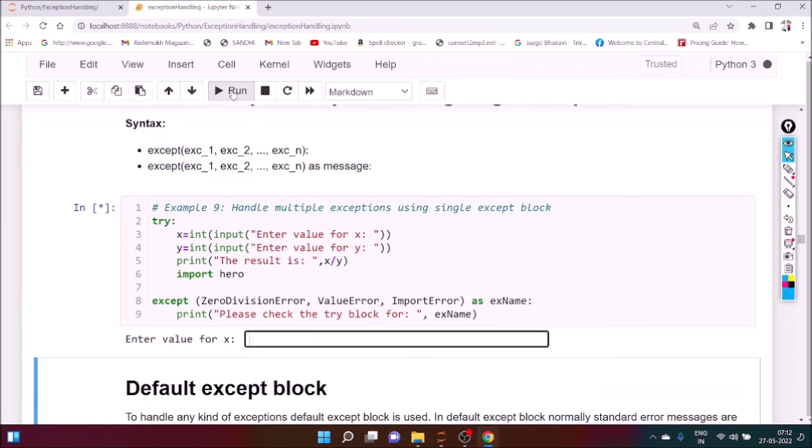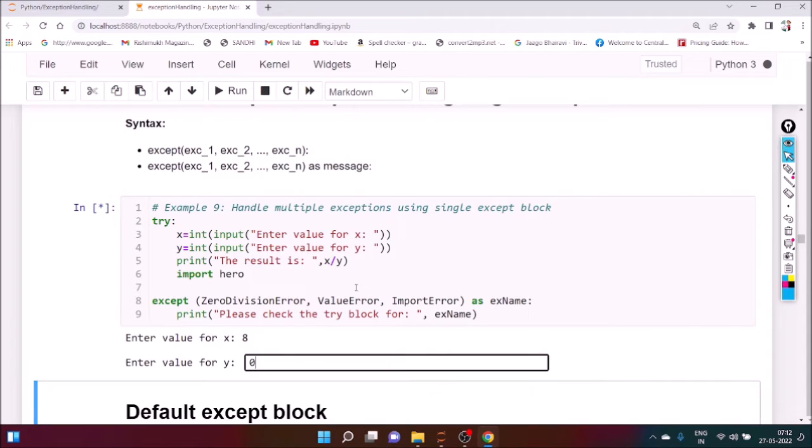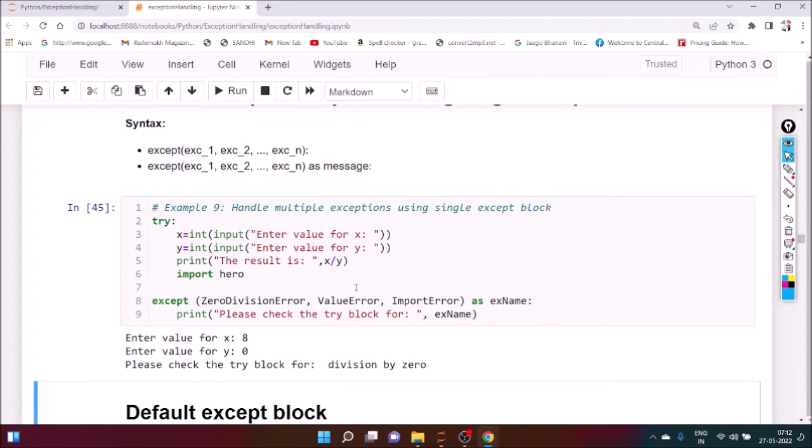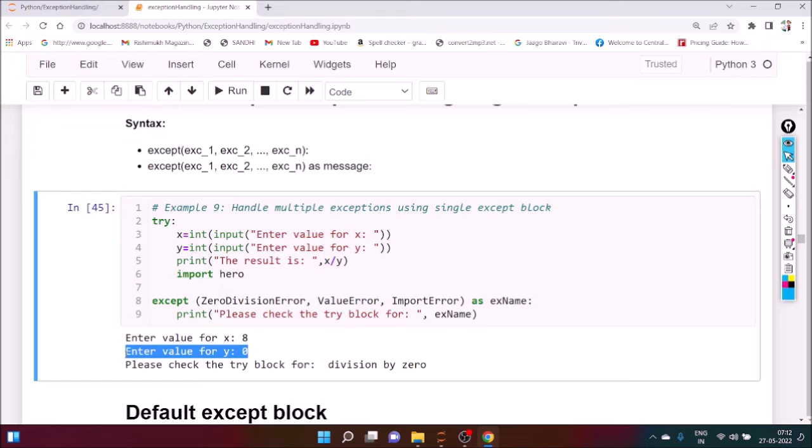Are you getting this one? Once again, if it is 8, enter 0, enter. Now there is a division by 0 error, because the value of y is 0. So inside a single except, we can accommodate all the exceptions, and we can get the message too.